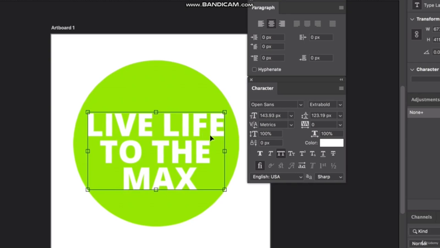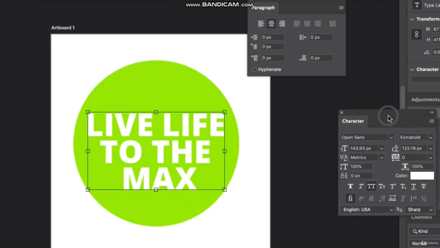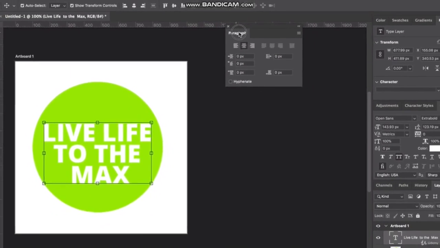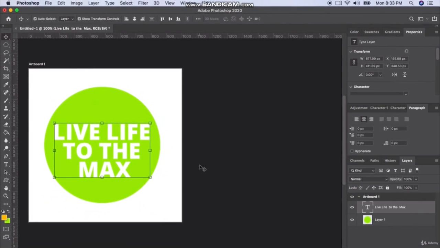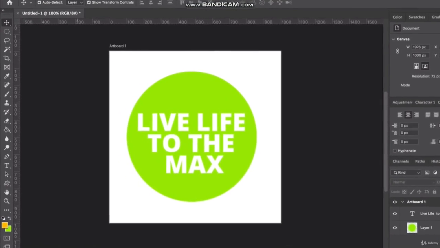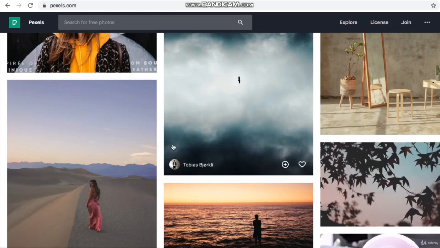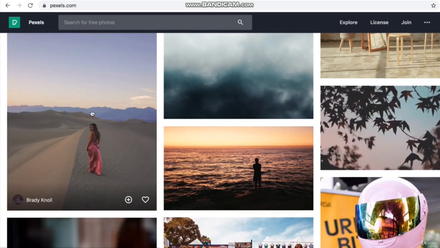So this is really basic stuff, but this is mostly for people who have never really been in Photoshop before. So it's really great to go slow and do the basic stuff first. So let's put our panels back in here for right now, and let's see what we could do with this. Let's bring in a photo. So let me go to pexels.com and see if I can download a really cool photo that we can use. That looks really nice.